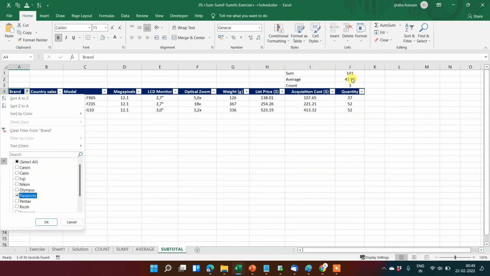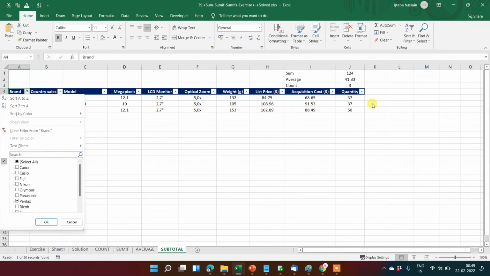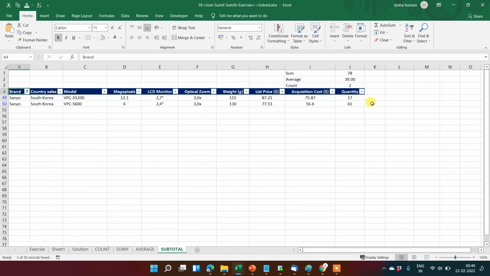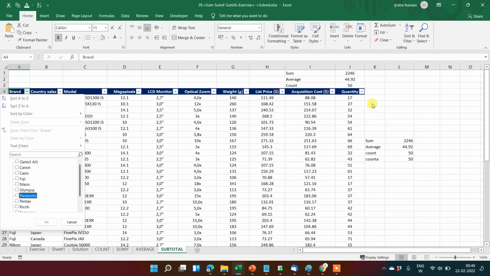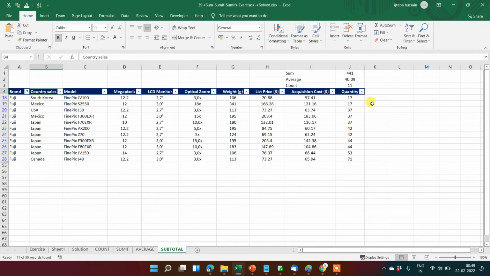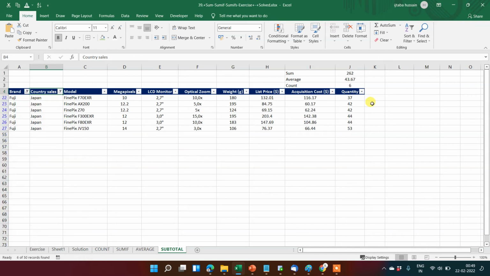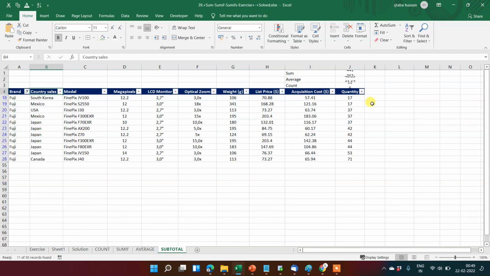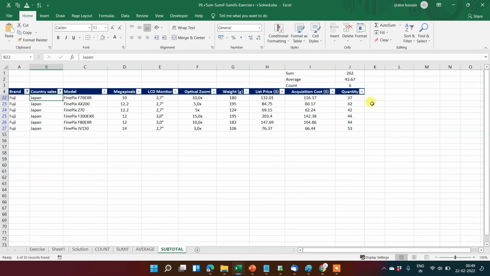Likewise, you can change the value like Pentax. The value got changed here also. Sanyo, the value got changed here. Even we can select multiple conditions. The values change accordingly. Even for the Fuji, the sum was 441. If I select only Japan, it will give me values for Japan only.